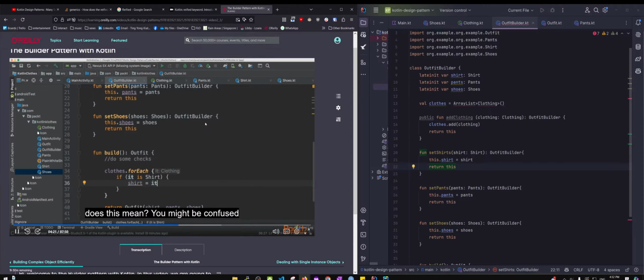And what does this mean? You might be confused with what it is. It is the way we access the item that we're looping through in Kotlin. You can see here Android Studio gives us a hint that says it is a piece of clothing. So here we're saying if it, which is the clothing item, or the element that we're looping through, if it's a shirt, make it a shirt.